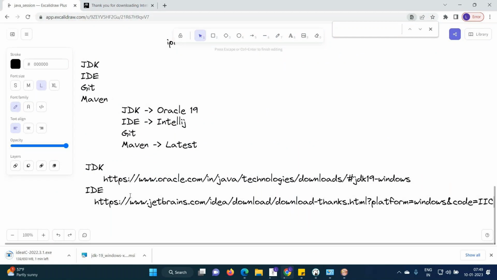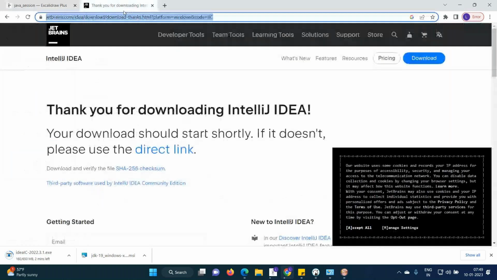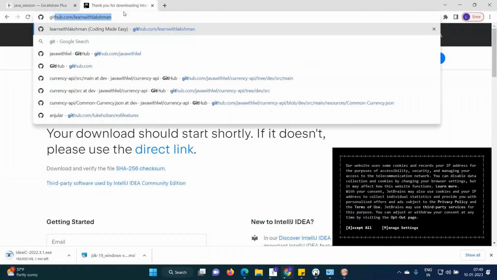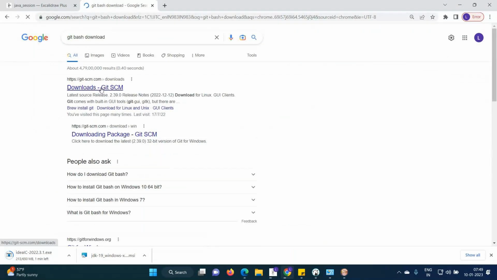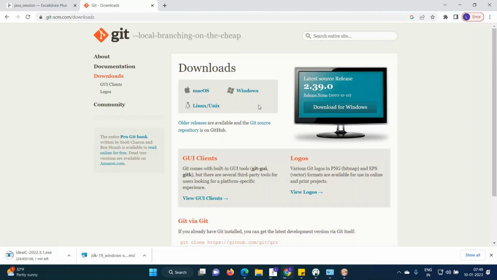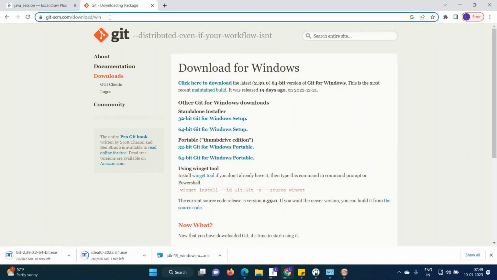Once you are done with that, the third thing we require is the Git Bash download. We are going to download Git Bash. This is the place where you have Git Bash, and based on your operating system, you choose. If I'm using Windows and 64-bit, I want to download this. This is another software which is required here.